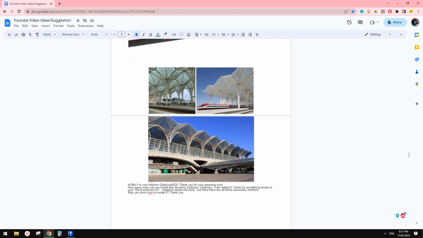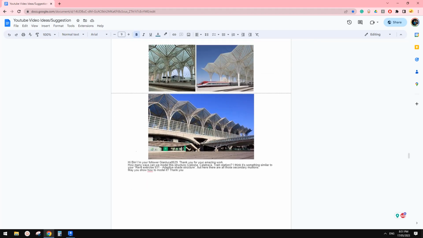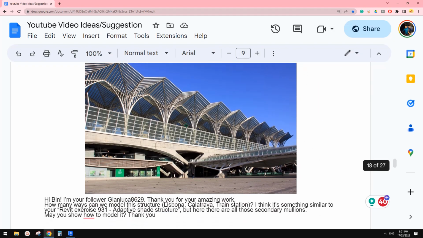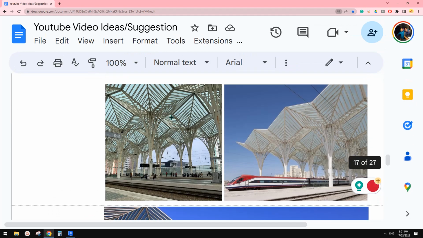Today we're going to model this structure. Okay, so let me just increase the size of these images. I think we can. It can be quite easy, actually. I think for these, we can make it parametric.